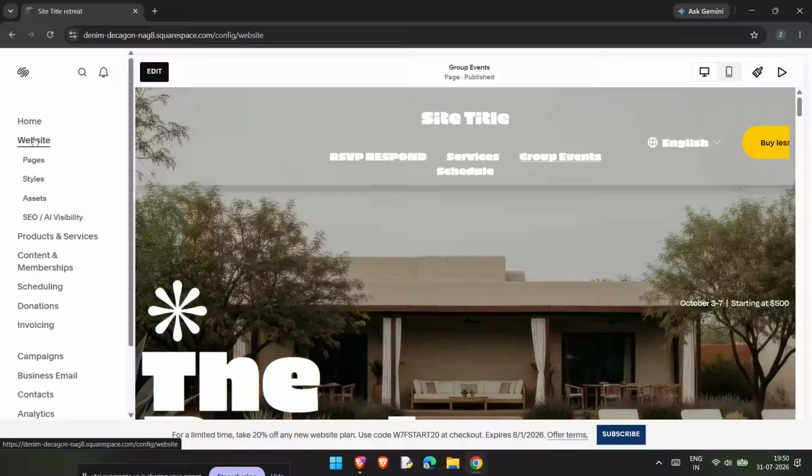If you want to make a Squarespace section smaller, whether you're trying to reduce extra white space, tighten up a layout, or make your page look more polished, this tutorial will walk you through the fastest way to do it.